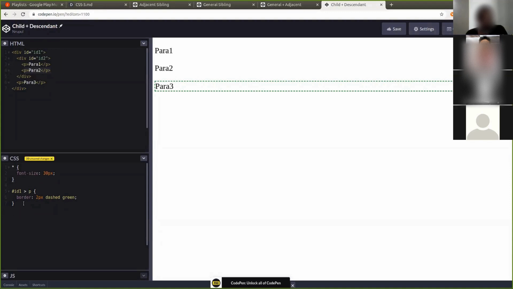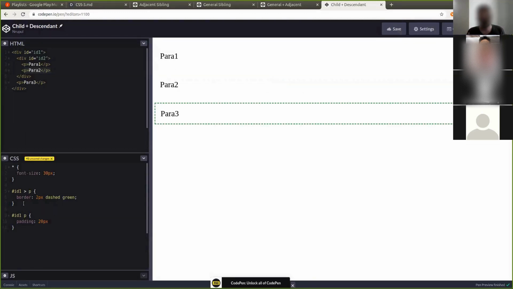Now, if I put ID1 space P, that means any descendants, and I will use some property like padding, let's say 20 pixels. Now you can see all the paragraphs got this padding. I'm not going to put border because again yesterday's rules come into place, the bottom one. So I'm going to showcase with a different property.